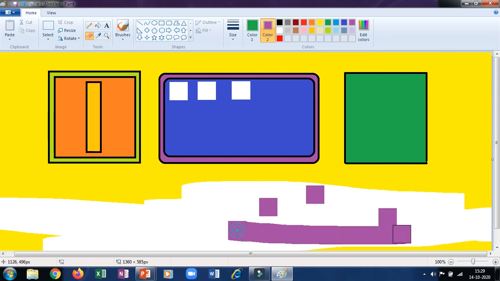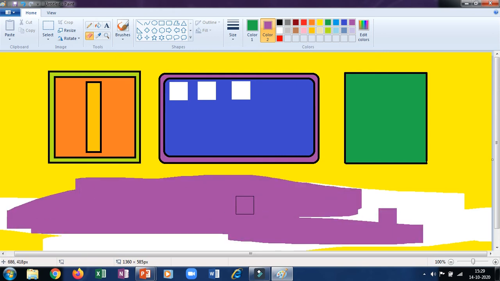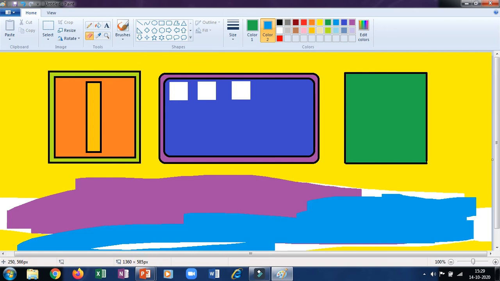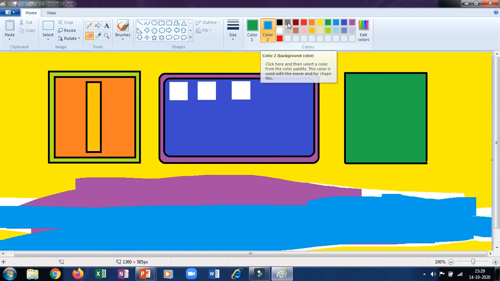Whatever you do, it will come in purple. When you are erasing also, it will come in purple. Let us change it to blue, light blue. Okay, so now you can see the eraser has changed to light blue color. Okay, so for color 2, whichever color you take, that will be the color for your eraser. And one more thing was written, that color 2 is the color for the shape fills. Okay, I will show you that also.